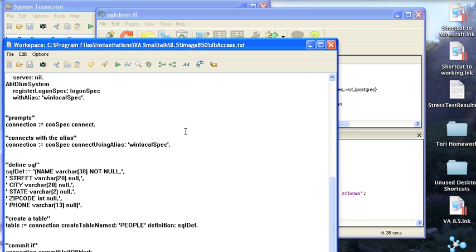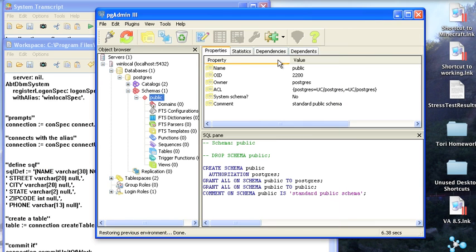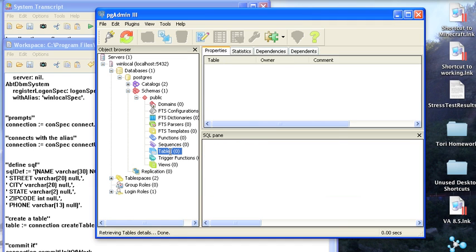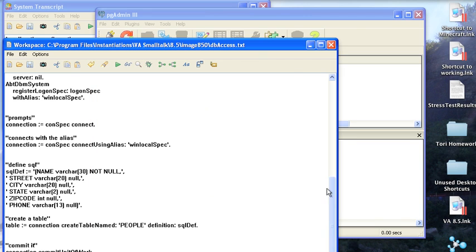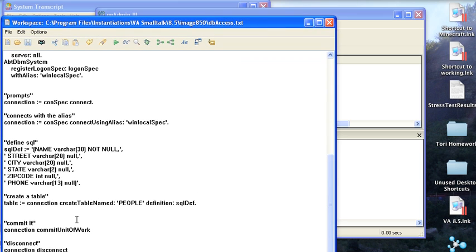And now at this point you'd think that you've created the table, but you go over here and look, and you'll see the tables are still 0. And the reason for that is that we haven't committed the work yet. So let me bring this up into the view a little bit better. Now I need to take the connection and commit the unit of work.